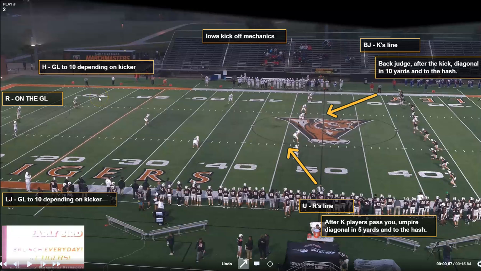So if the ball is going to be first touched at or inside the 10, we want you to be on the goal line pylon. If you've seen that kicker and this ball comes down at the 20-yard line or the 15-yard line, and that's where that ball is going to be caught by a return man, then you can move up. But remember, our goal is that you are 10 yards behind the returner when he picks the ball up. So better off being a little too far behind than being too close.